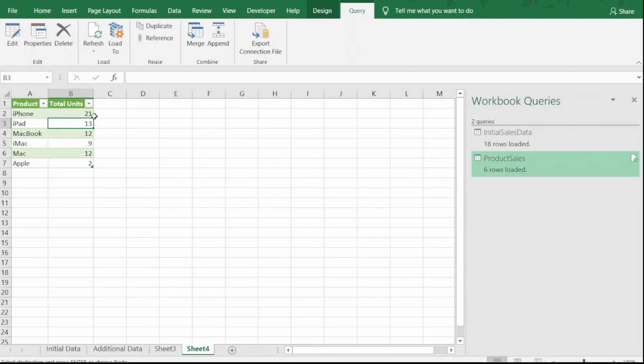So this is how you create multiple queries within Power Query in one workbook. And there are different transformations you can do on your data. We have covered a few of them here. We will cover more in our subsequent videos.